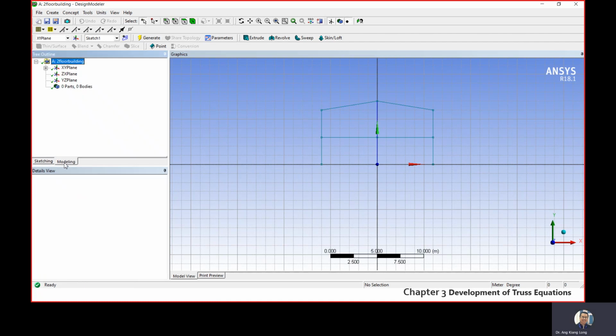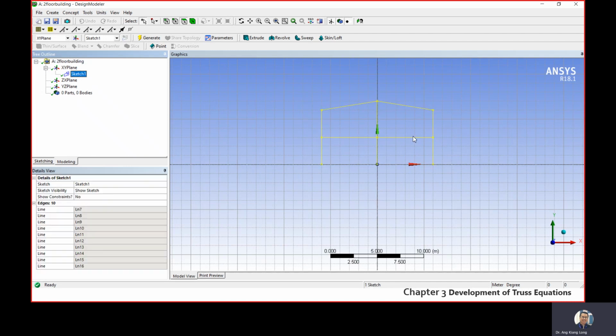So you go to modeling. You will see that on your XY plane, you have a scratch one. If you click scratch one, the line will change color. However, there's no body parts here. You need to convert this line into body parts. So we're going to create a line body from our scratch here.